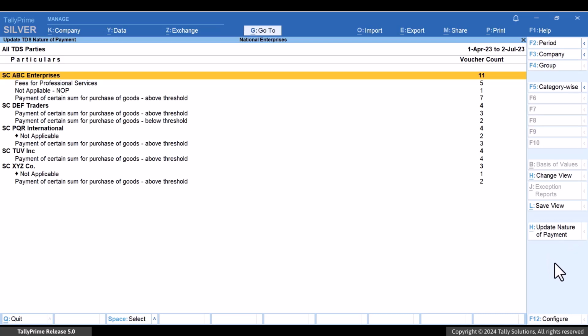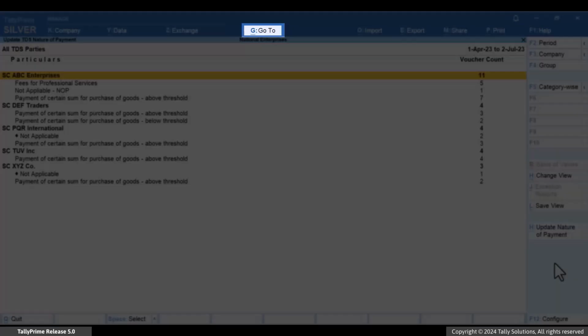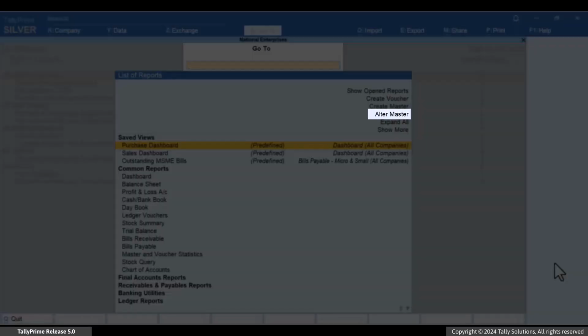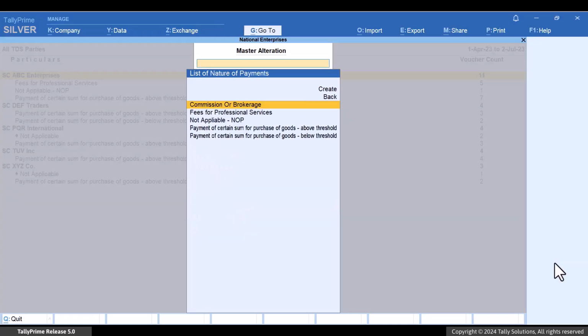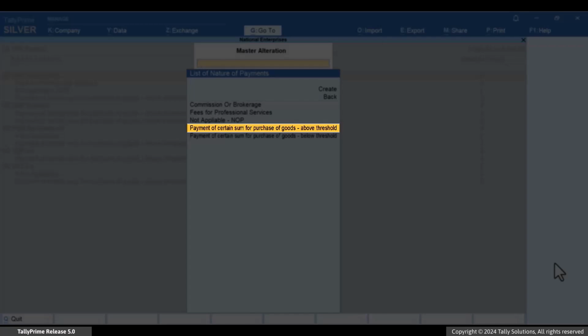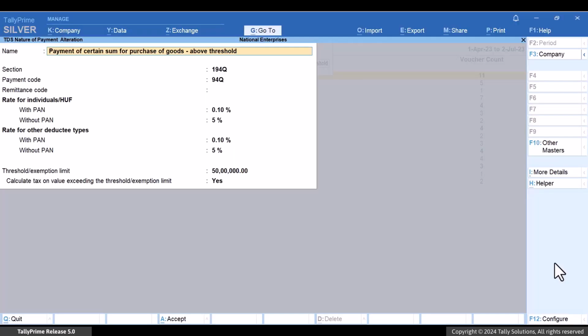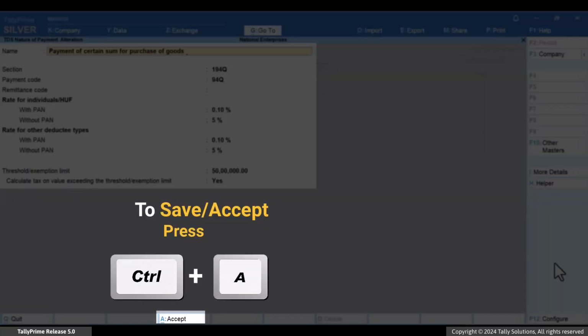Since you have updated the nature of payment to above threshold, you can alter and rename it for usage as a common nature of payment for all your TDS under Section 194Q transactions. Press Alt-G, Alter Master, TDS Nature of Payments. Select the nature of payment for above threshold and rename it. Press Ctrl-A to save.